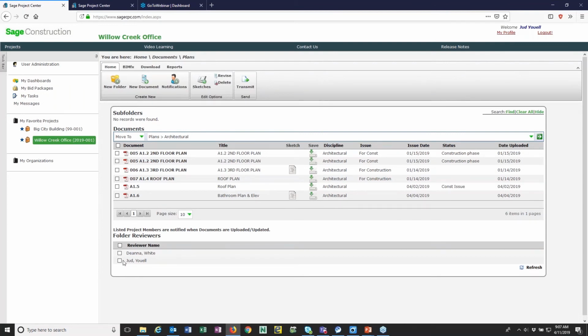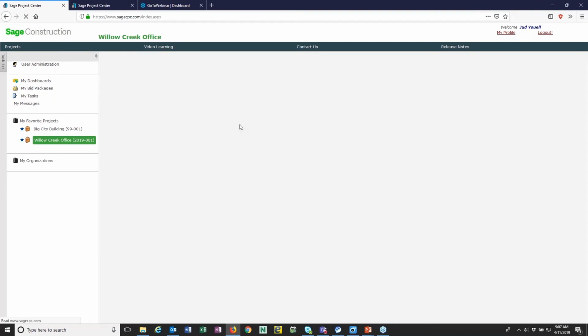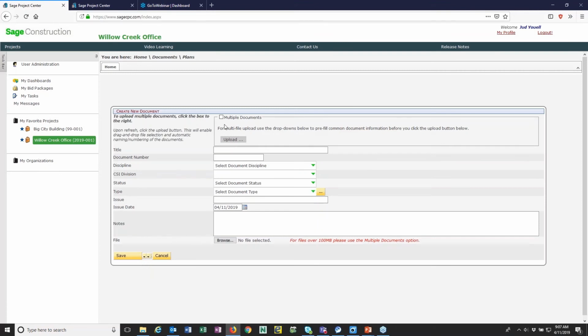This will become important as I go forward. What I'm going to do now is add a document. So I'm going to click this new document button, and this comes up here. I'm going to click this button, and it does this. The document number that I'm going to use is A 2.0. And let me see here. I want to make sure I get the right number. Let's go A 2.1. Oh, sorry, wrong one.